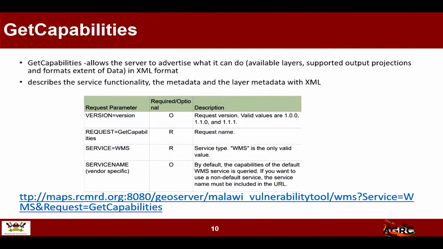Now, once you do this, you'll get an XML document. You can also add the version. You can say version equals, and then you put the version, for example, 1.1.0. But that is optional. So I've provided a table to show you what is compulsory if you're going to make a request to a server to know its capabilities. So the version is optional, the capabilities request is compulsory, is required, and the service name is required.